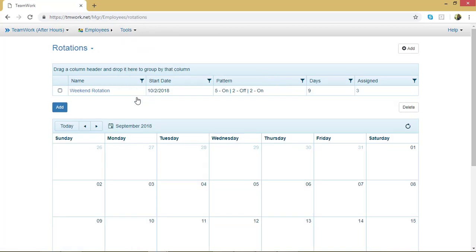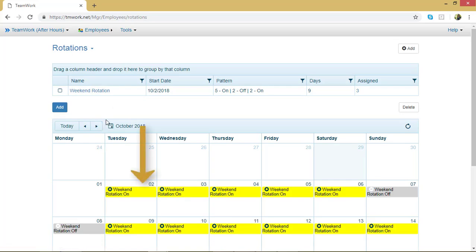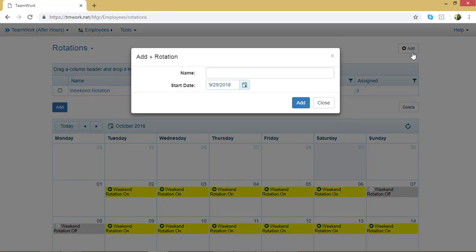You should now arrive at a list of your rotations and a calendar with your rotations on it. I do not have any rotations for September, but if I go to the calendar icon and click the forward arrow, you'll see there is a rotation in effect for the month of October. To add a new rotation, click Add at the bottom of the chart or the top of the chart. I'll go ahead and click on the top one.